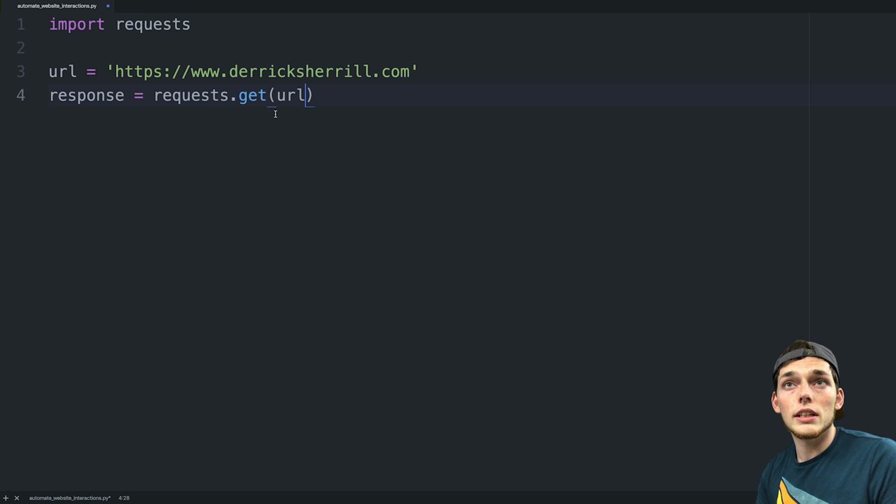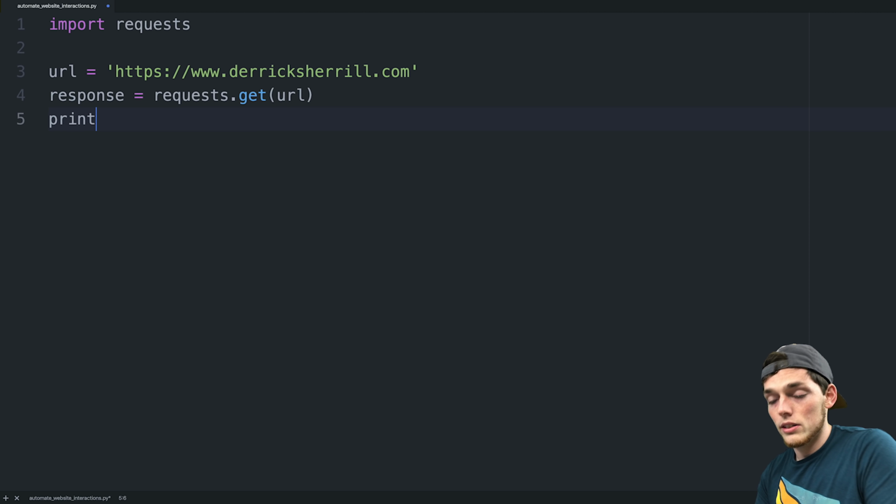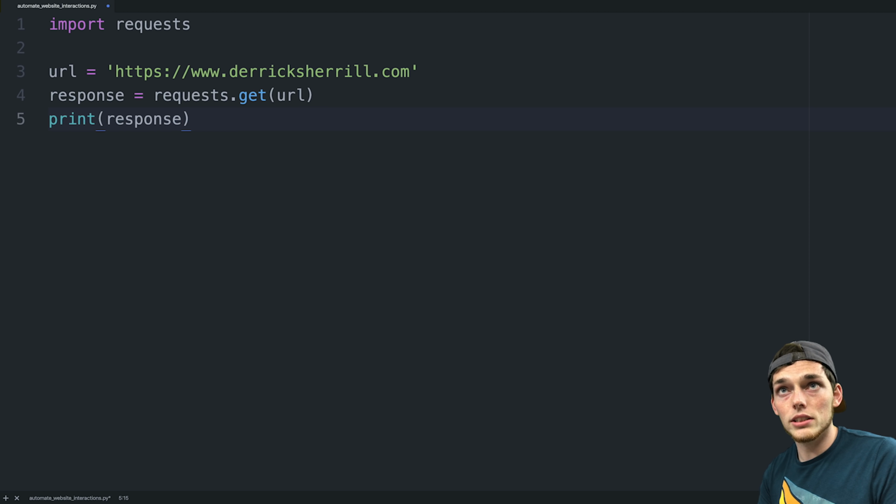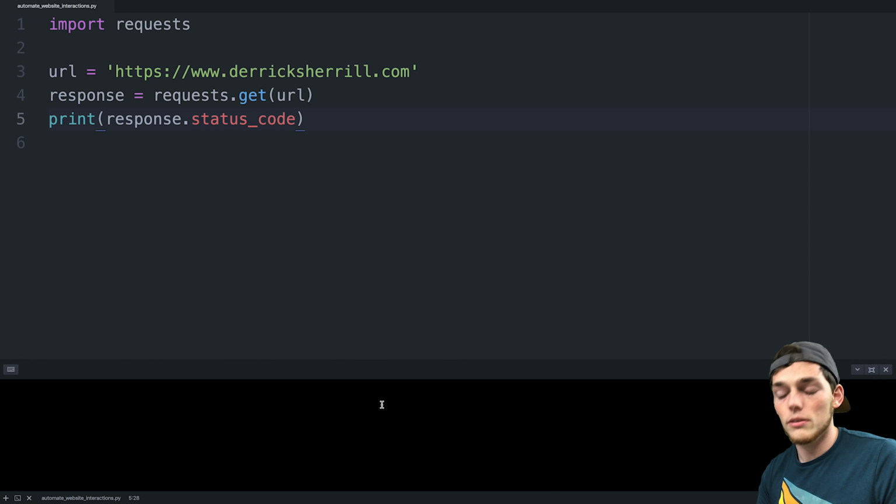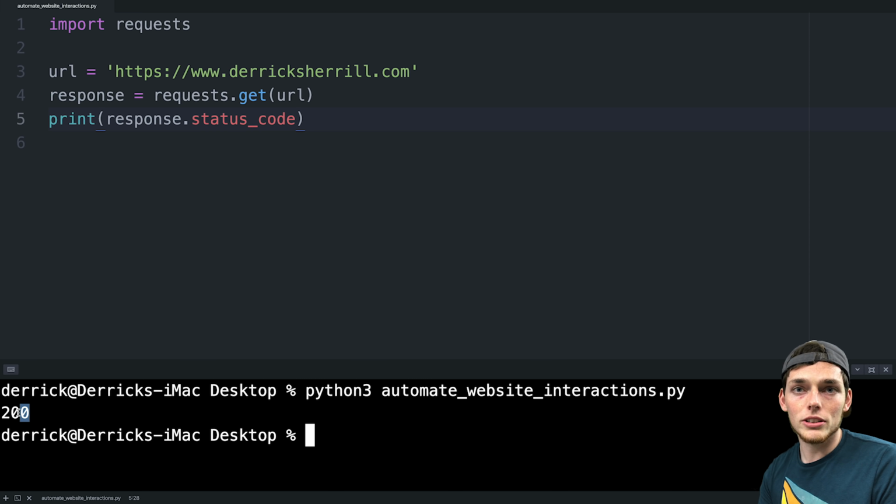What this will do is create a response object and assign it to this response variable. That object has attributes that we can access using a period and return back to our terminal. So if we wanted to pull information about that website, such as the status code, we could say response.status_code. So we're just accessing an attribute from this object. We'll save this, open up a terminal, and execute. Once that executes, we see that we get back a 200, so we know that my website is still up.